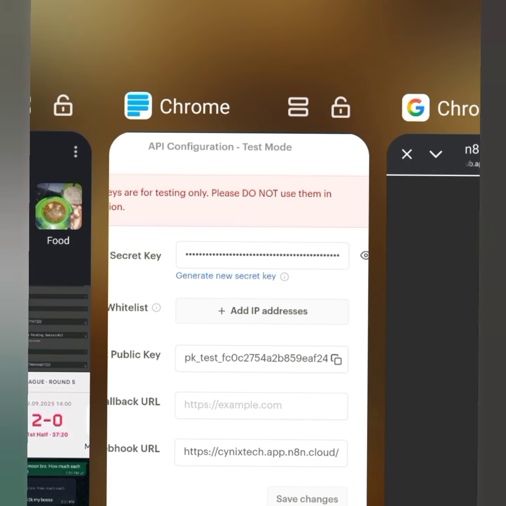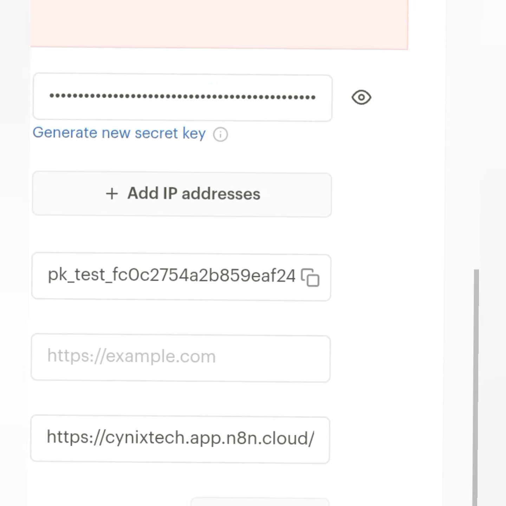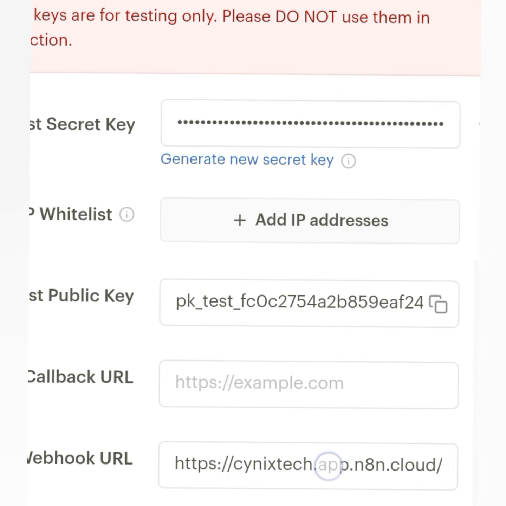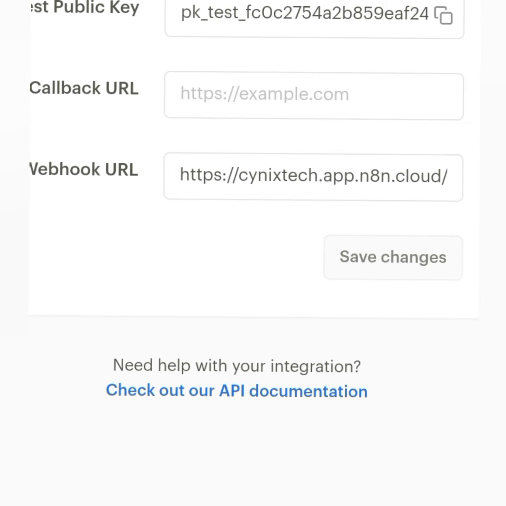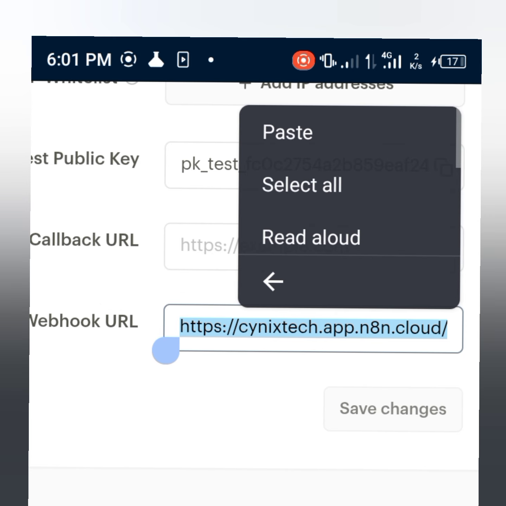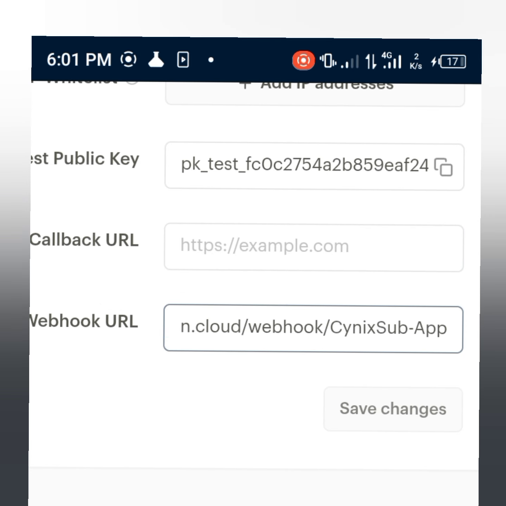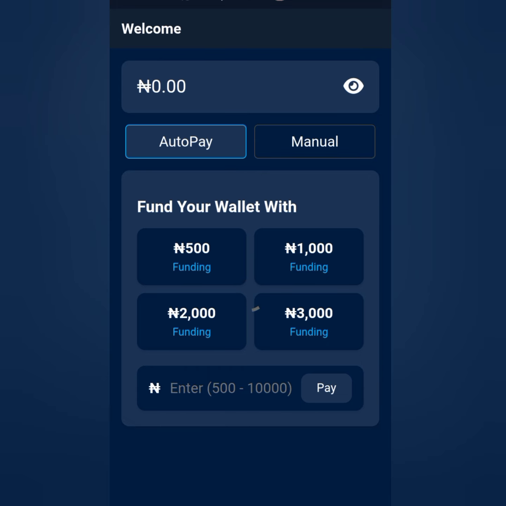So let's go to Paystack, so that the thing can be executed automatically without going to n8n to execute. Now let me save. Okay, it's saved, and we have added the production webhook URL.